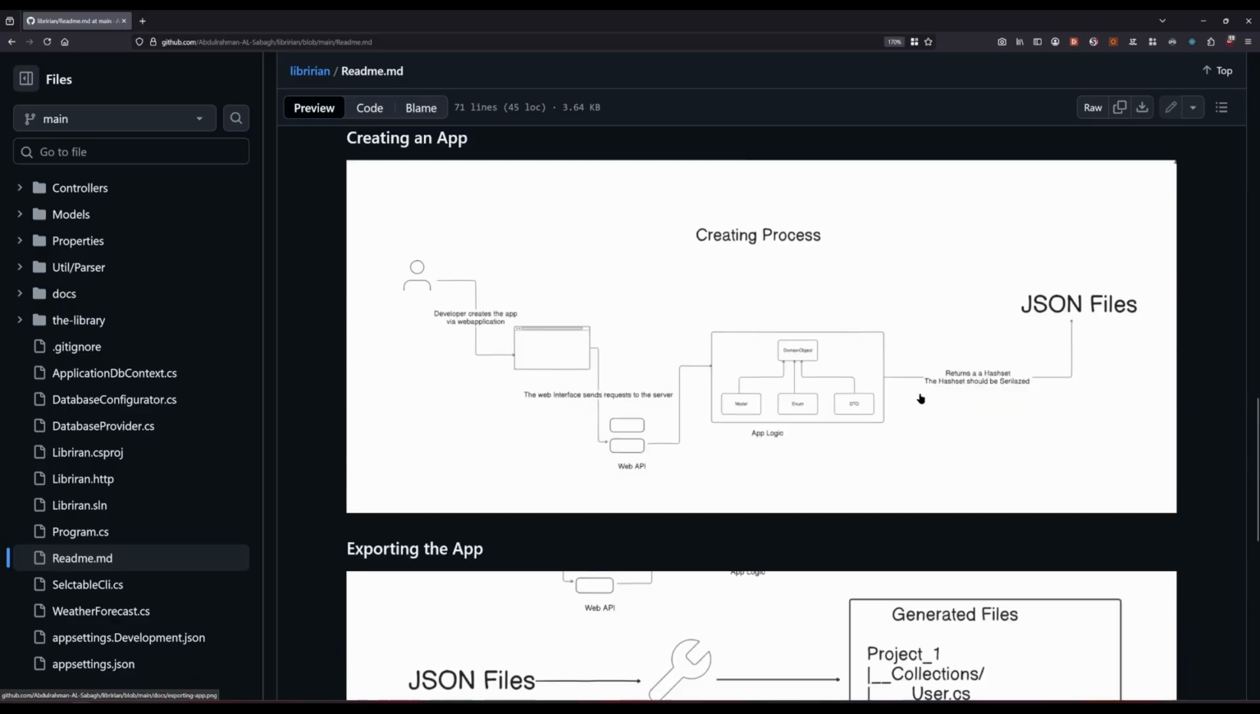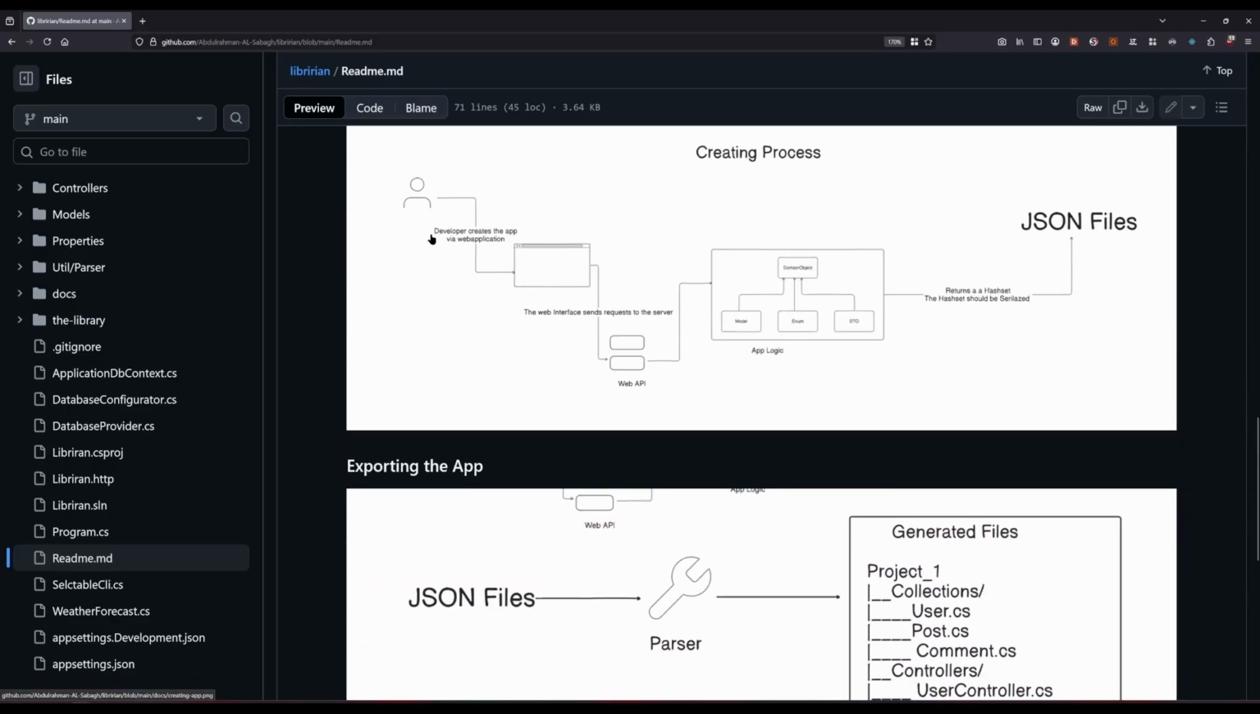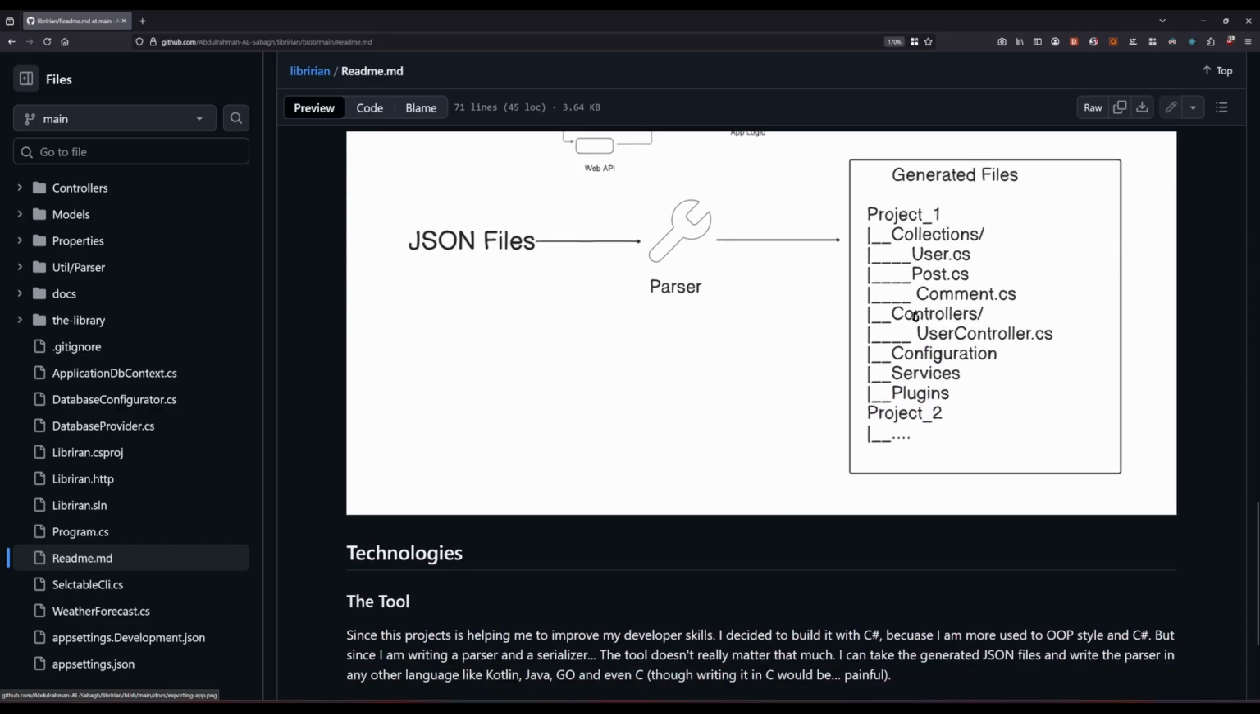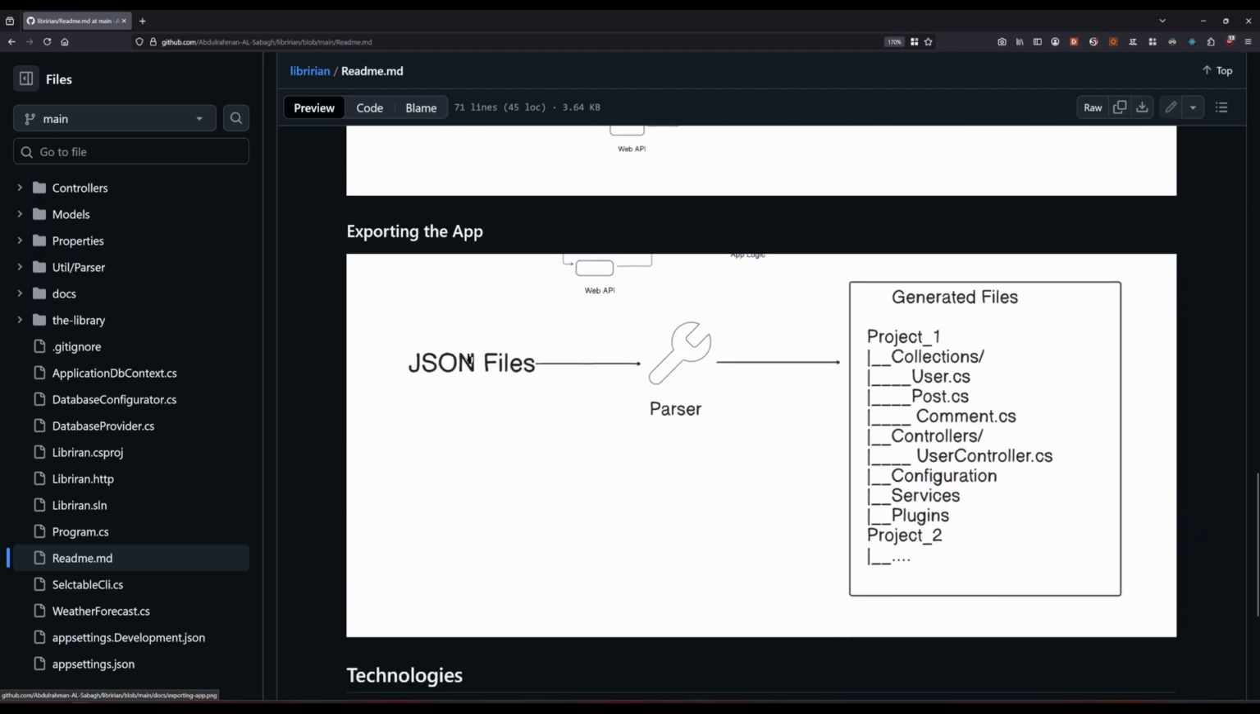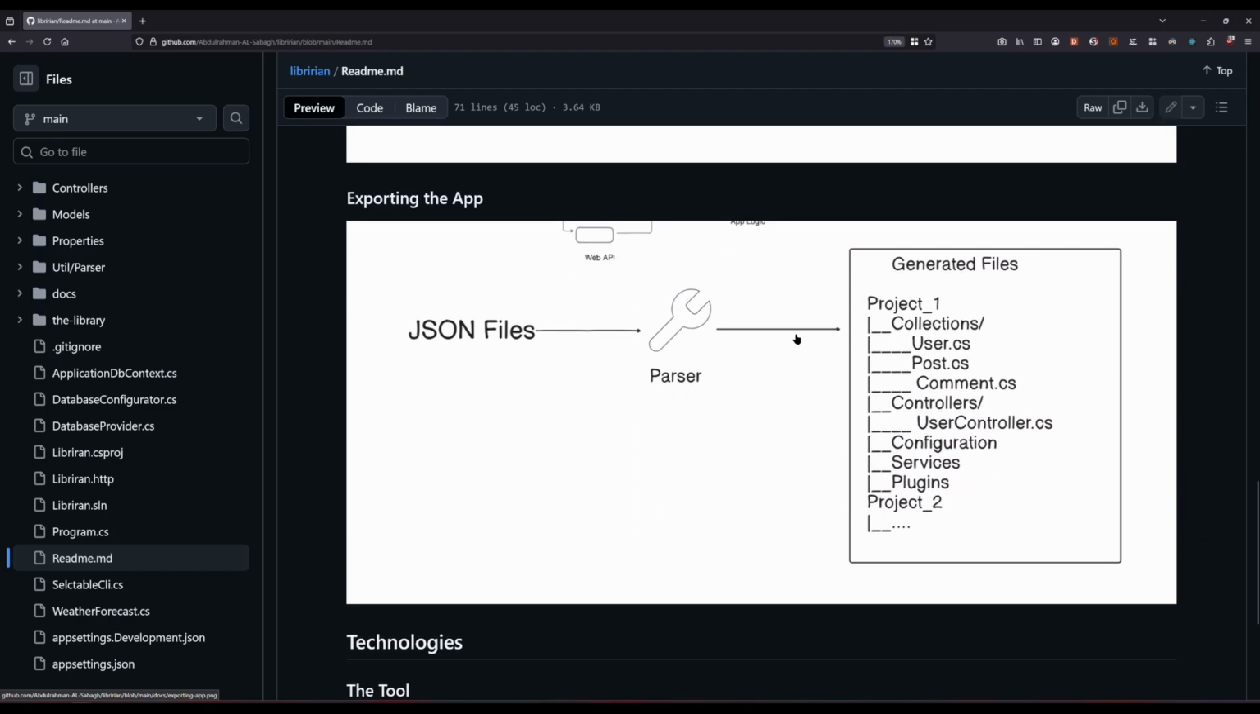We got an overview of the application. Developer interacts with the front end of a web API with the app, which returns a hash set to JSON files, apparently. I'm missing the export the app. Okay, never mind. JSON files go through a parser, which spits out code files, generates files. Not really a parser at that point, but more a compiler, generator, or something else.